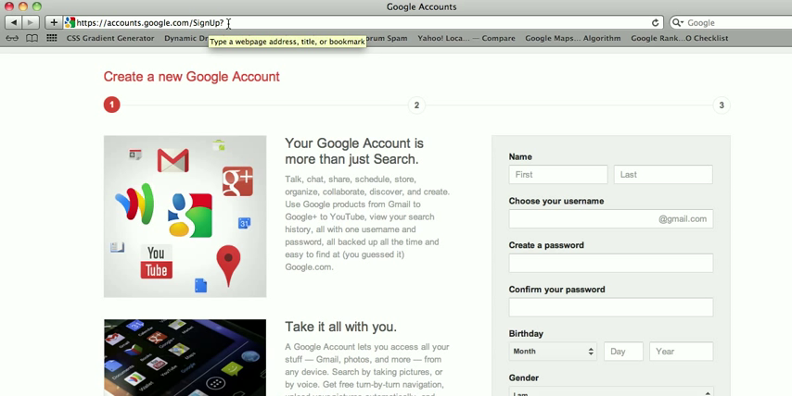Let's get started. What you'll want to do is in your web address browser, key in accounts.google.com/signup. You can type the HTTPS and the colon and the forward slashes if you want to, but usually it'll work without it. If it doesn't, then input the entire address.